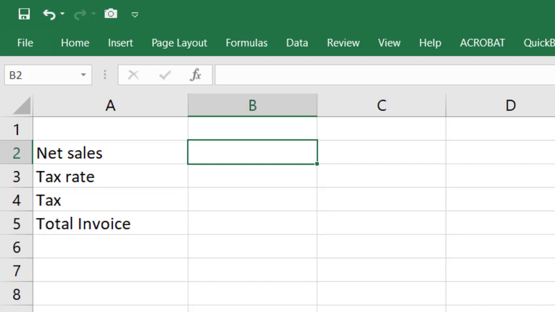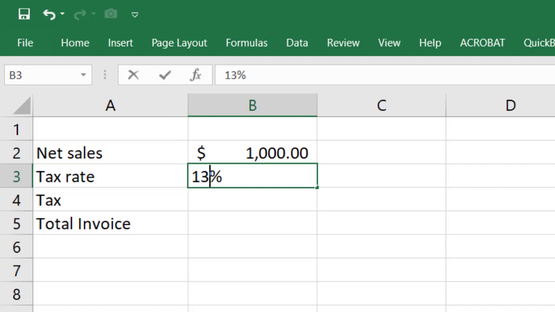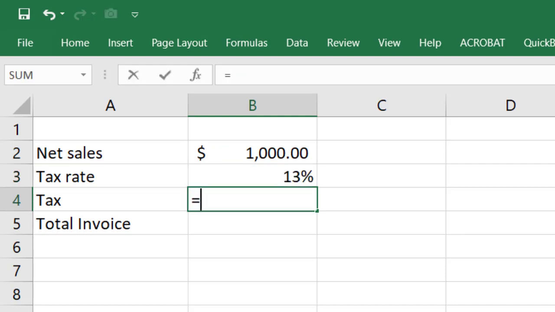I'm going to put an amount in here for net sales just to make it easy. And I'm going to use 13% as a tax rate. The formula I'm going to build is equal net sales times the tax rate.